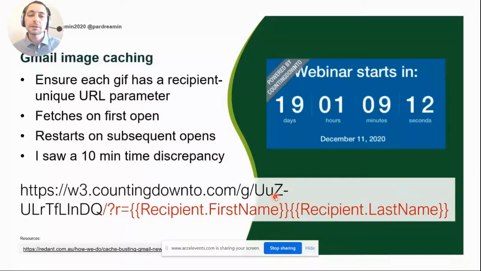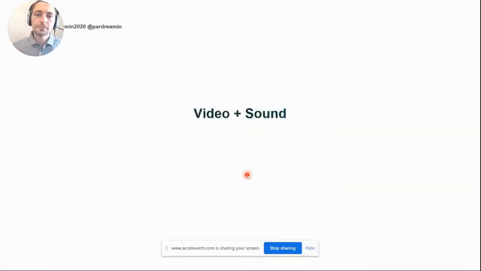And finally, when testing, I saw a 10-minute time discrepancy between what I saw in Gmail and what I saw in the actual system where I set this up. So there's a little bit of a discrepancy.